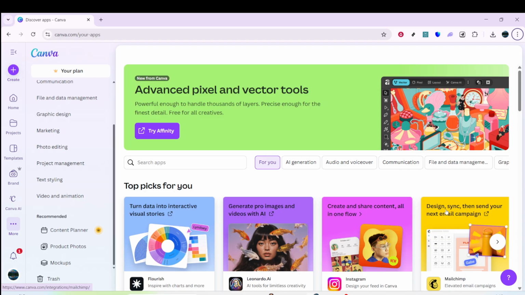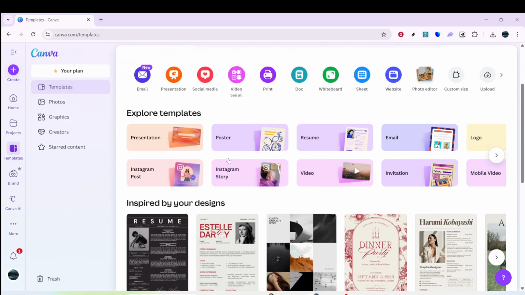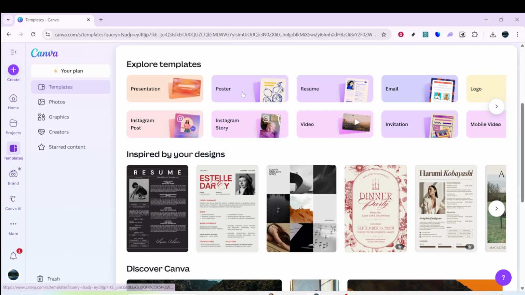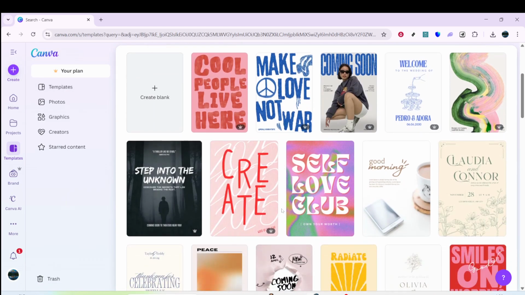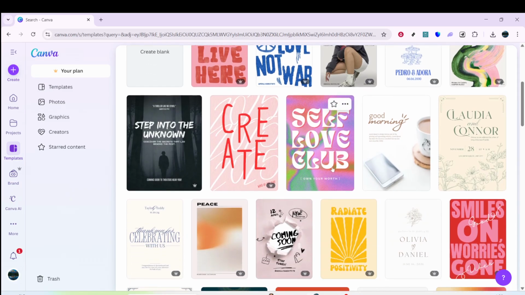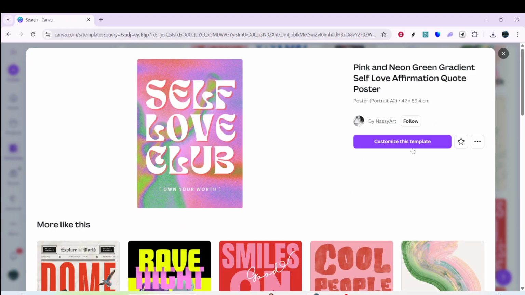Start on the Canva homepage and head straight to the search bar. Type the kind of design you need: Instagram post, poster, or presentation, for example, and press enter. Browse the results until you find a template that matches your style and purpose. Click it to open it in the editor. It helps to choose the right size at the start so your layout fits its destination perfectly.